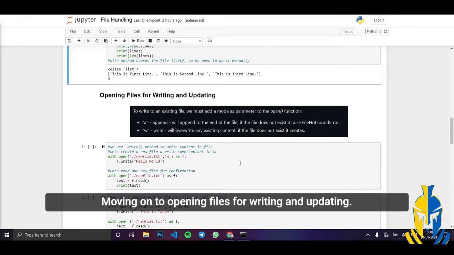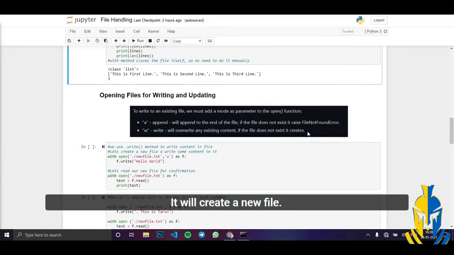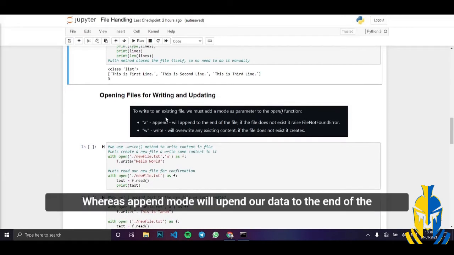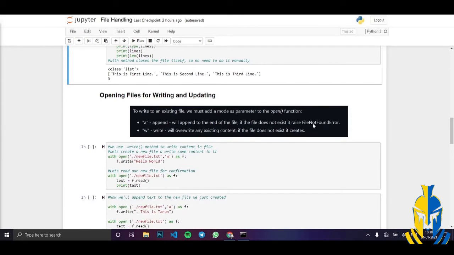Moving on to opening files for writing and updating. For both of these operations, we must add a mode parameter to our open function. The write mode will overwrite any of the existing content of our file. If the file does not exist previously, it will create a new file. Whereas append mode will append our data to the end of the file. If the file does not exist previously, it will raise an error.